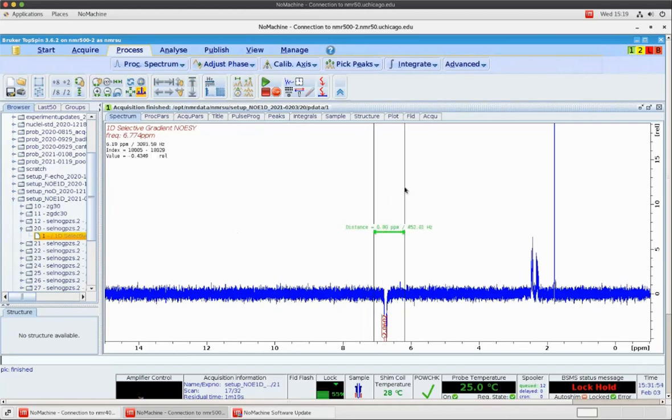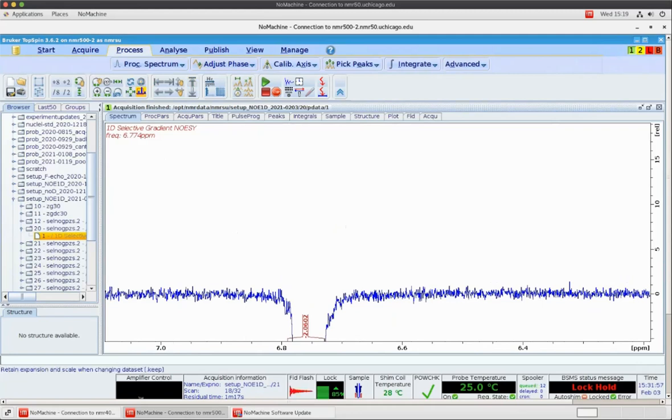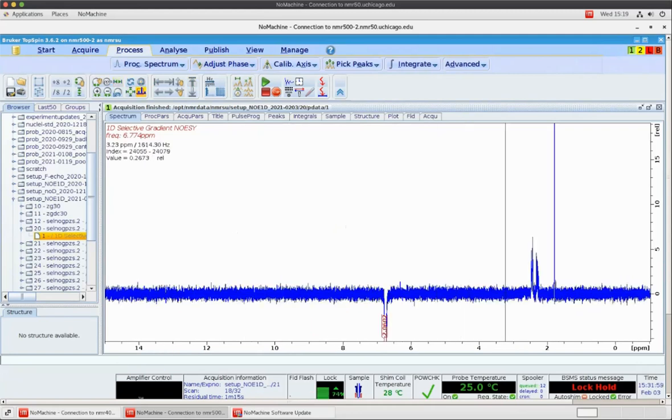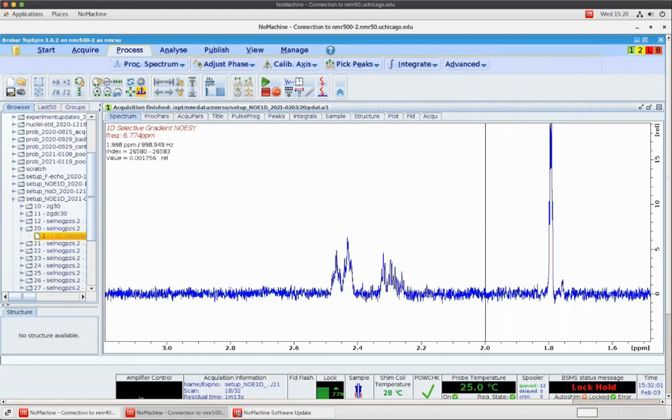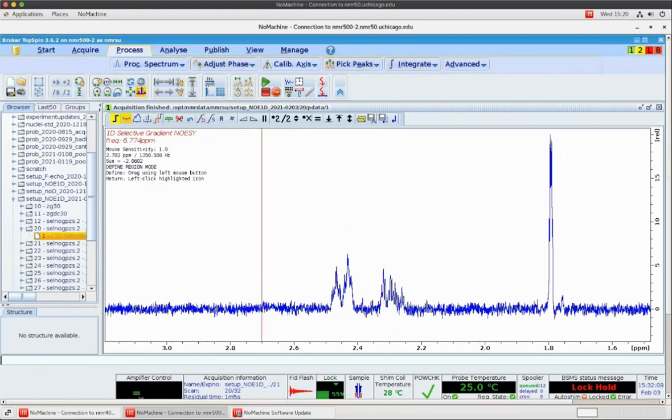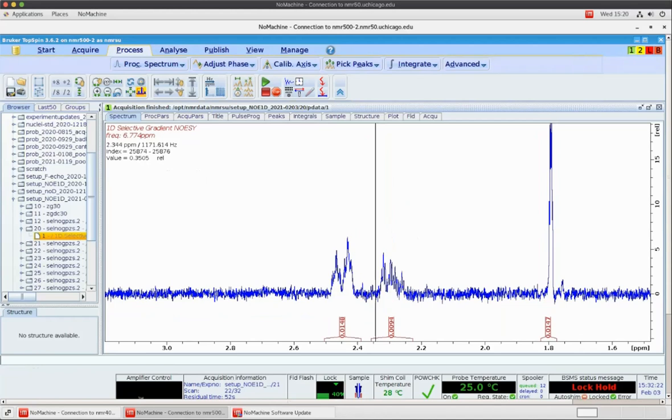We've got our nice big negative peak, and we've got our little tiny other peaks. If we go to integrate them, we can say integrate that, integrate that, integrate this one. We'll save these regions.